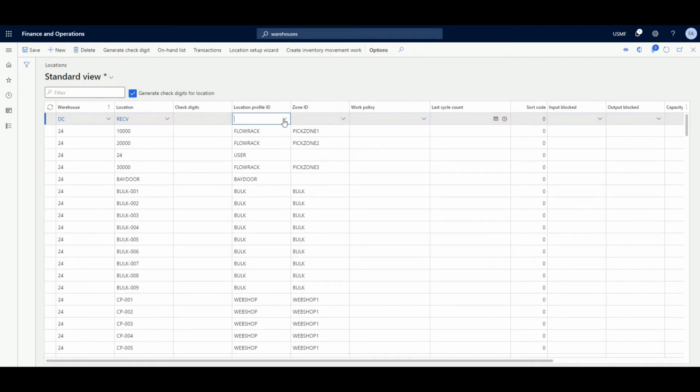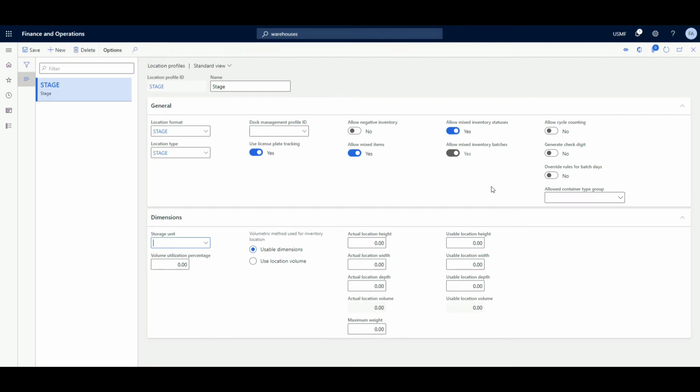And for this guy, I'm gonna select my staging location profile. So again, staging is very similar to the bulk one. The only thing is we do not want to do cycle counting in staging. Okay, so pretty much the same. We just don't want cycle counting at this stage. Location types. Okay.